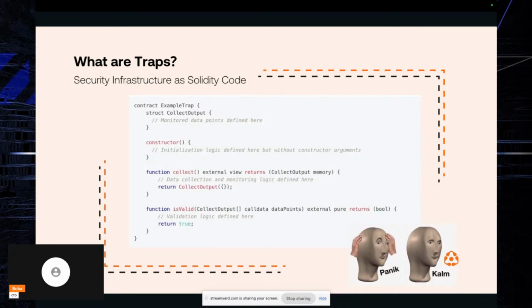Yeah. So like I've said before, security infrastructure as Solidity code, that's what a trap is. And it really follows this framework. It's a pretty simple interface. And it just explains this is the actual contract of the trap, and it has these two main functions, collect and is valid. Collect basically just allows you to grab any data from the EVM. If you're familiar with Solidity code, you'll see it has this view. This basically just means it can grab any kind of data and it can't change state, right?